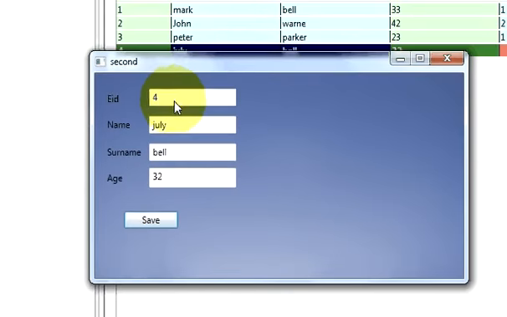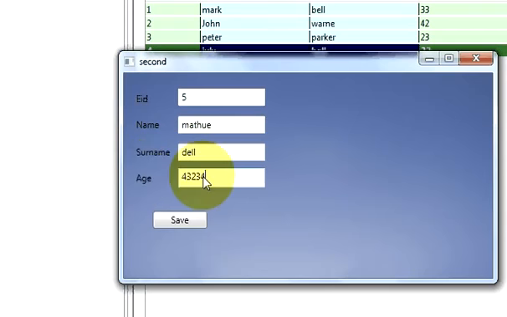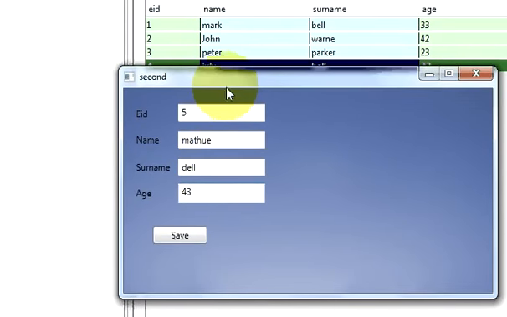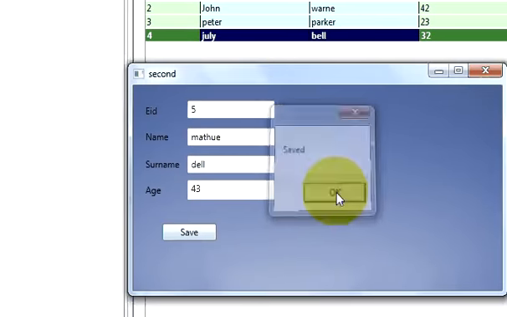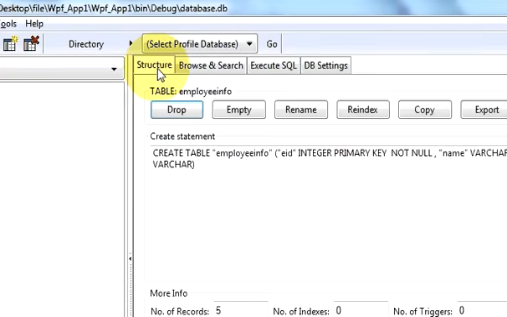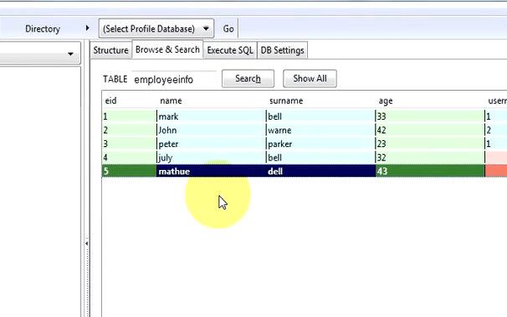One more data if you want, you can add, for example 5, and his name is any name, and age is too much. Okay, so we have employee ID 5 also, and save it. My data is saved, and I refresh my database, go to structure once again, and my data is here once again. So in this way you can save your data into the database using your WPF application.